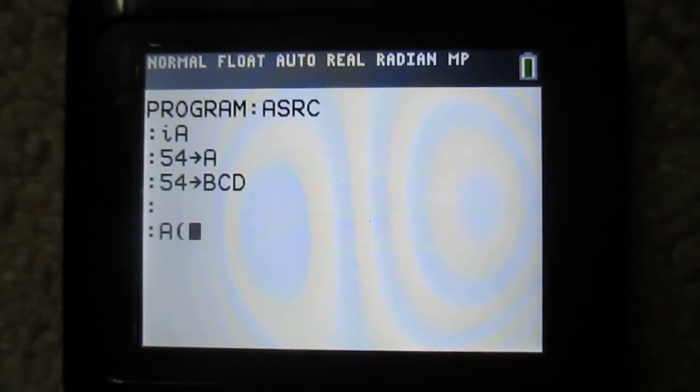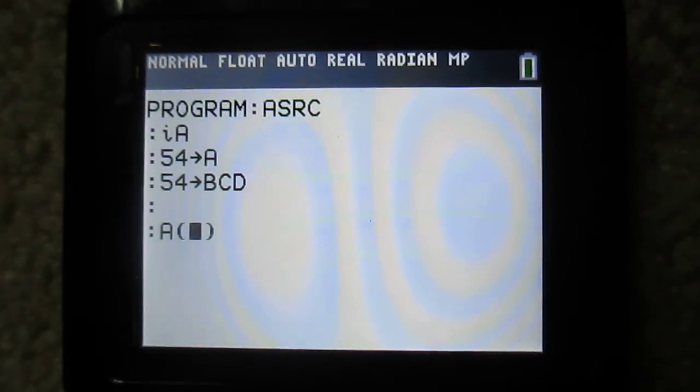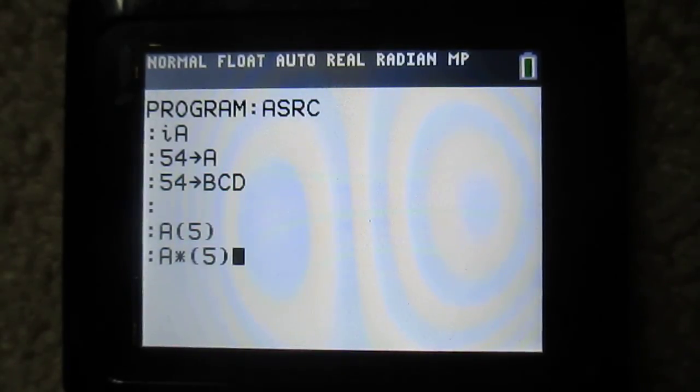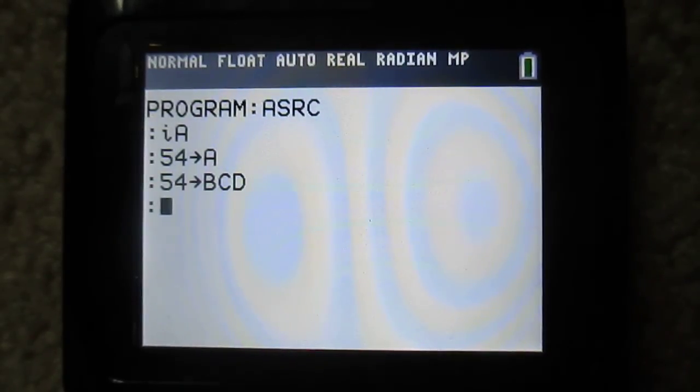So if I had A next to 5, in any math class, we would interpret this as A times 5. ICE doesn't see it that way. If we want to do A times 5, we have to do A, and we have to actually put in the multiplication symbol. Okay? So that's operations. Everyone knows how math operations work, hopefully. So that's that.